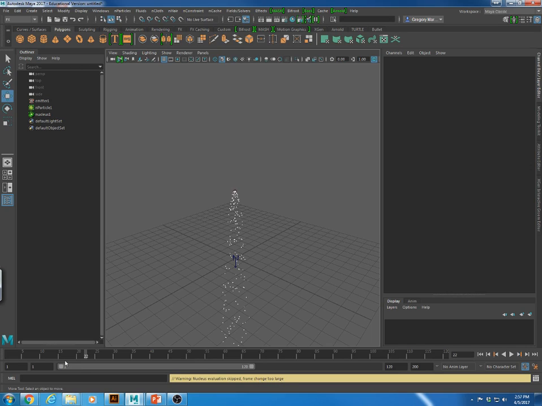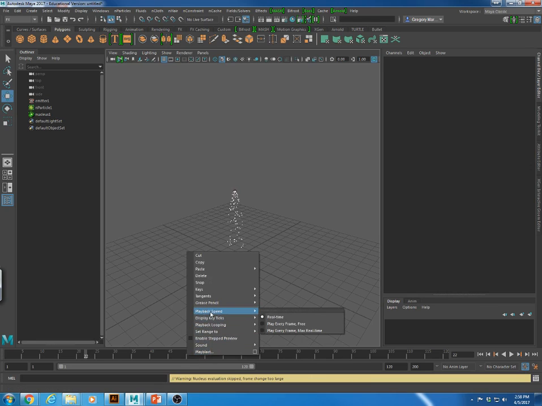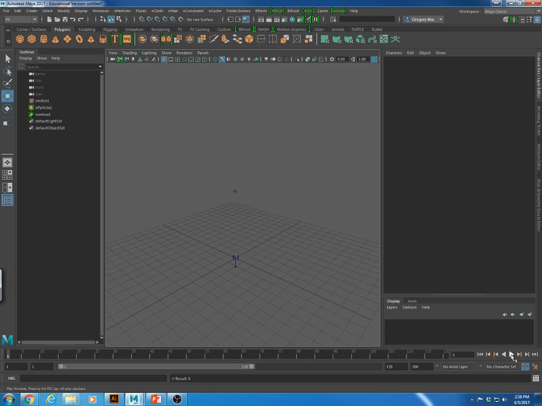When we're doing any simulation, before Maya can figure out what frame 23 looks like, it has to know what frame 22 looks like. So if it skips a frame or anything like that, it really messes up the simulation. So we're going to prevent that from happening by right-clicking and going to playback speed, play every frame, max real time. Okay, so that's going to make sure that it never skips a frame. It always plays the frame before it, right?